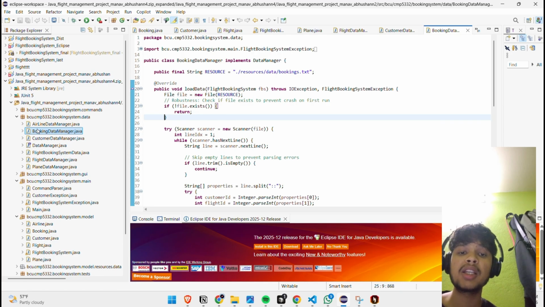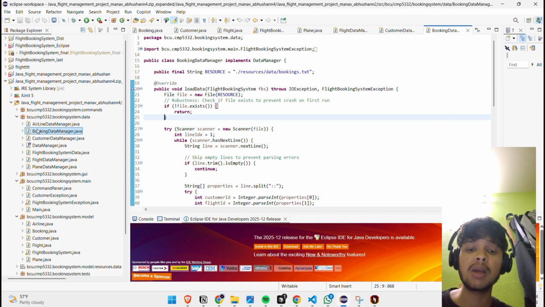Plane data manager and airlines data manager handle planes and airlines data. Flight booking system data coordinates all data managers. When the system starts, it loads all data into memory. This ensures that the model layer always works with prepared data.